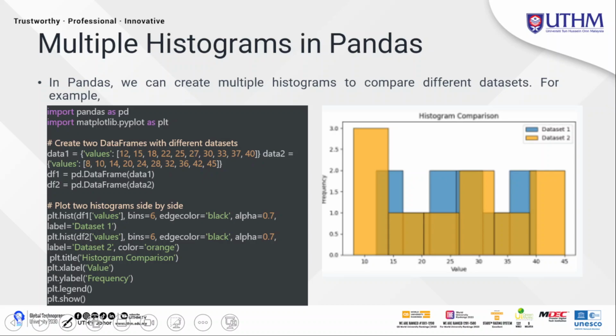Multiple histograms in Pandas. You can have two data sets and create two different histograms in order to compare the histograms of data 1 and data 2. It is almost similar, but we keep the same number of bins and use different colors. For the first data set, the color is different, and for the second data set, the color is different. But you have to mention the color, remember?